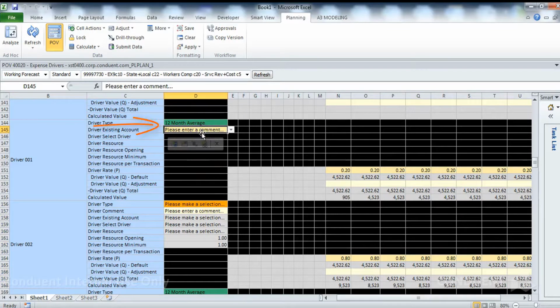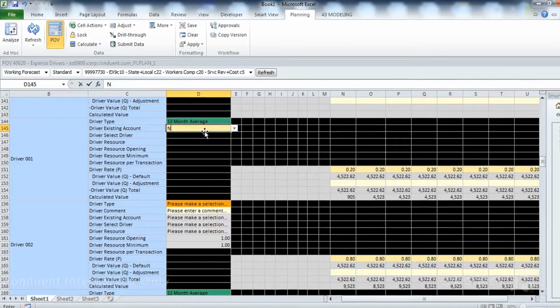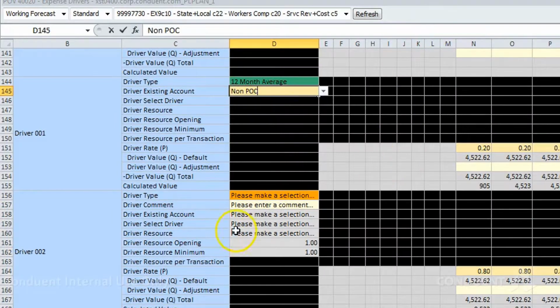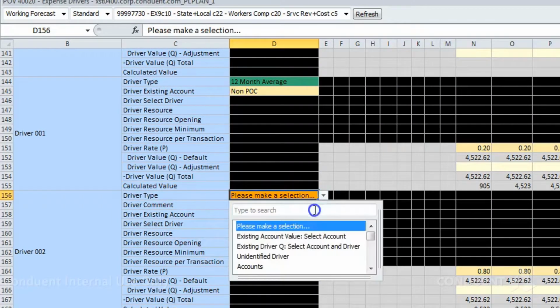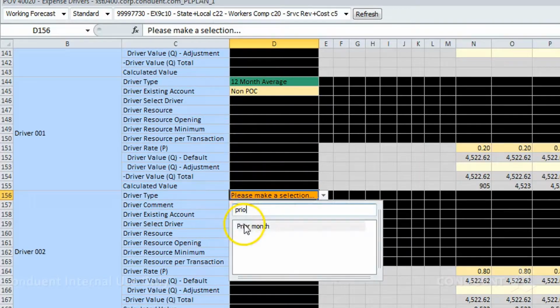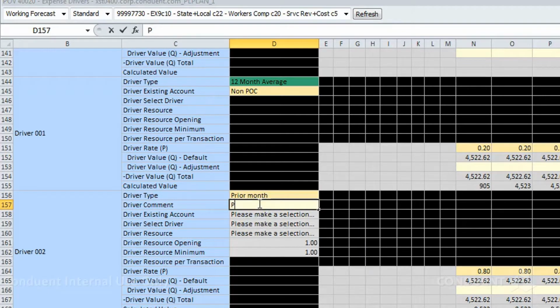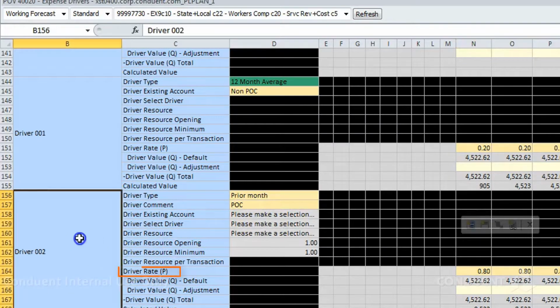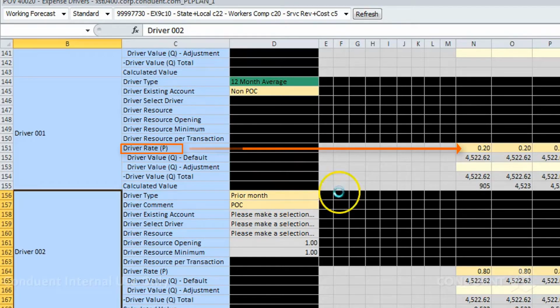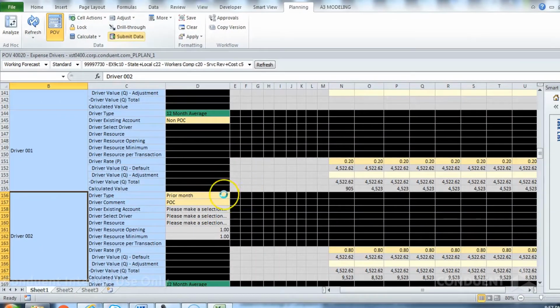We select the trending for the driver type field, then add a comment to clarify what this is for. For the second driver, which represents the part of the business that is percentage of completion, we use a driver type of prior month. Add a comment and a P of 0.8. Taken together, one driver and its trending will represent 20% of the business, and the second driver and its different trending will represent the other 80% of the business. You can copy and paste these values across the cells that you need to fill. Now you can submit and calculate the values.